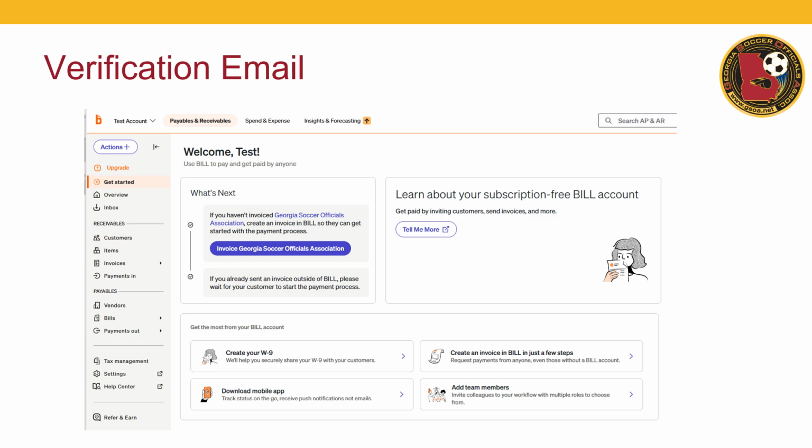Now you'll be logged into Bill.com and it'll show your account there and it'll show that you are connected to Georgia Soccer Officials Association. You'll notice that there's a button that says Invoice Georgia Soccer Association. You would never enter an invoice for us. We do that as part of our payment scripts, that we would actually enter the invoices on your behalf, and you'll get an email once an invoice has been loaded and ready for pay.